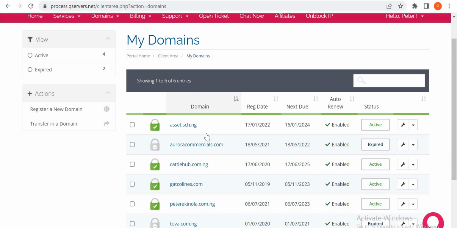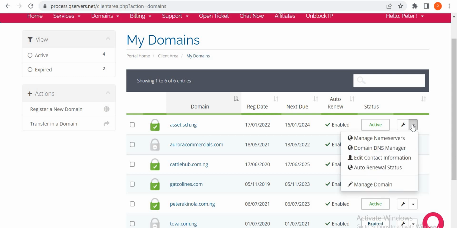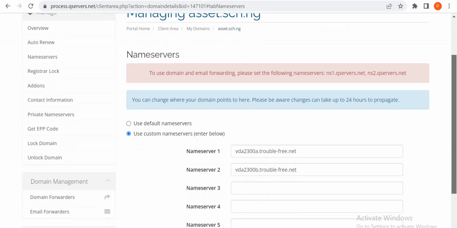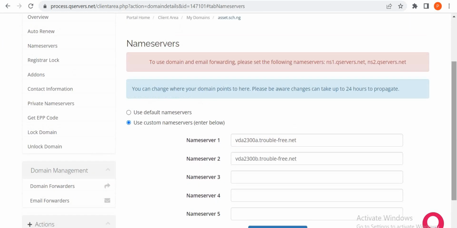Now I spoke something about Nameserver the other time when we were talking about purchasing of domain. So this is where you need to work on it. Look at it. It says manage Nameserver, domain name, domain DNS manager, edit contact information, auto renewal status, and all of that. So I'm going to click manage Nameserver. It takes me to the place where I need to edit my Nameserver.